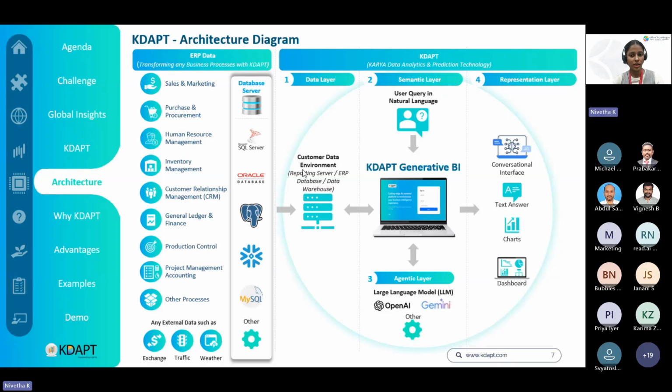The second one is the semantic layer. This is the layer that can be said as understanding your questions. This is the brain of KDAPT. It translates your plain English question or any native language question into queries the system understands. So there is no need for coding or BI expertise that you need to learn. KDAPT does the heavy lifting for you.